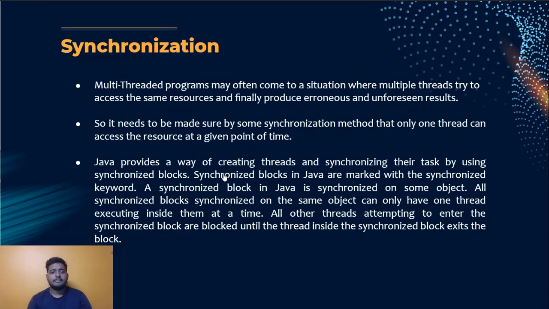Now let's see synchronization in multithreading. In multithreading, multi-threaded programs may often come to a situation where multiple threads try to access the same resources and finally produce erroneous and unforeseen results. So to overcome this problem, we use synchronization. Synchronized blocks in Java are marked with the synchronized keyword.